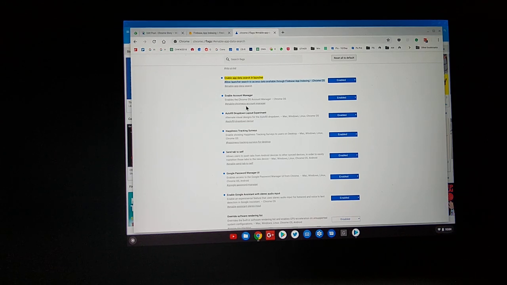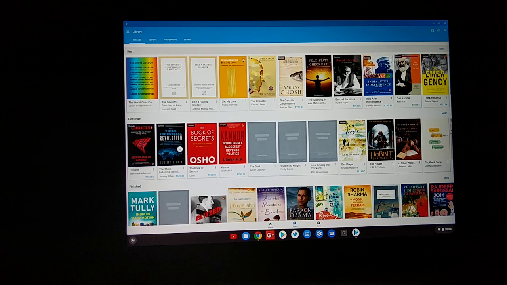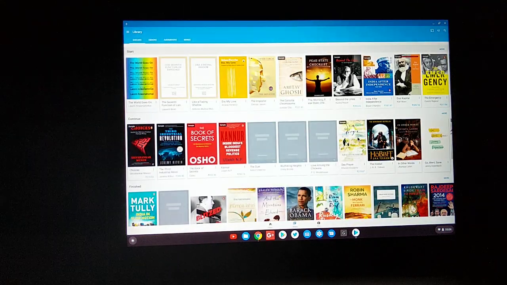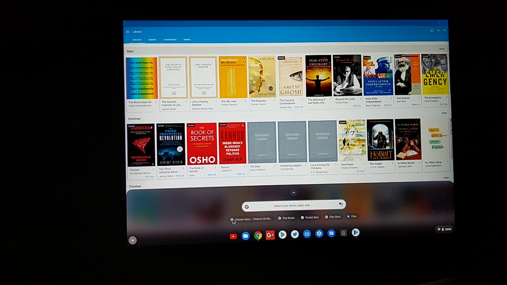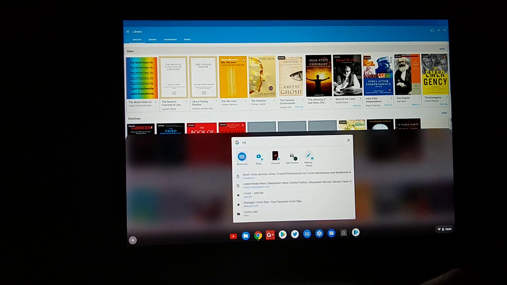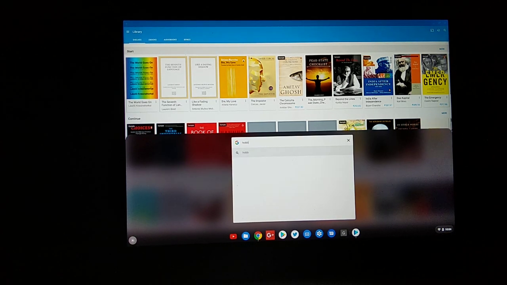So to give you a demo, I have already enabled this flag and restarted my Chromebook. So let's see, I have The Hobbit here in my library. I'm removing the download right now. So that's okay, that shouldn't be there on my Chromebook now. So you'll see that it's not picking up anything.